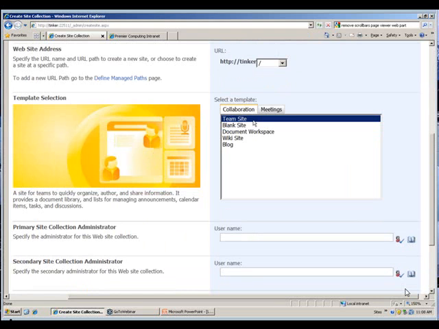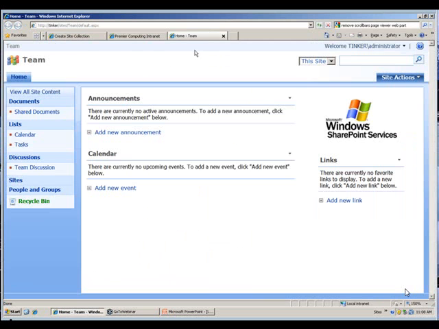The team site is my favorite to start with because I think it incorporates all of the major features that you'll get the most use out of right away. Let's take a look at a team site here real quick. This is our team site. This is raw, just right out of the build.